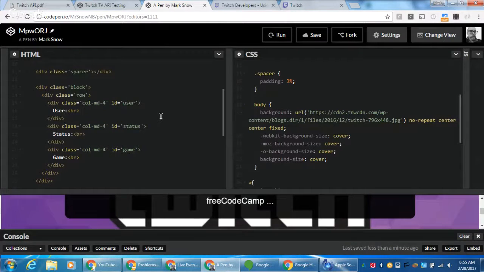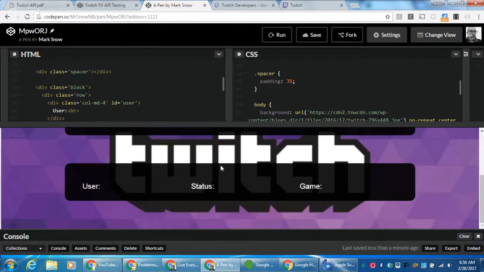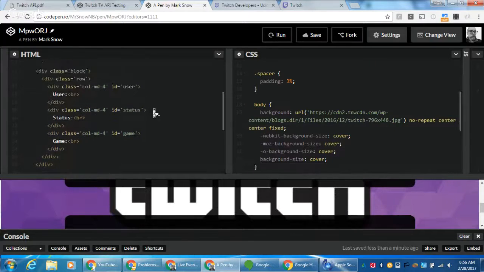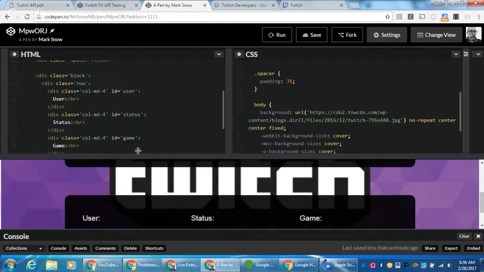And again, I'm trying to save time by not typing this stuff out here. So again, these are Bootstrap column medium 4. Remember, your columns have to add up to 12. Since 4 plus 4 plus 4 is 12, we've neatly divided this whole div here into 3 different sections. And each section has an ID. So we have an ID user that says user. Then the next column is ID status, and I have a status. The next is an ID game, and it has the game that they are playing or streaming.